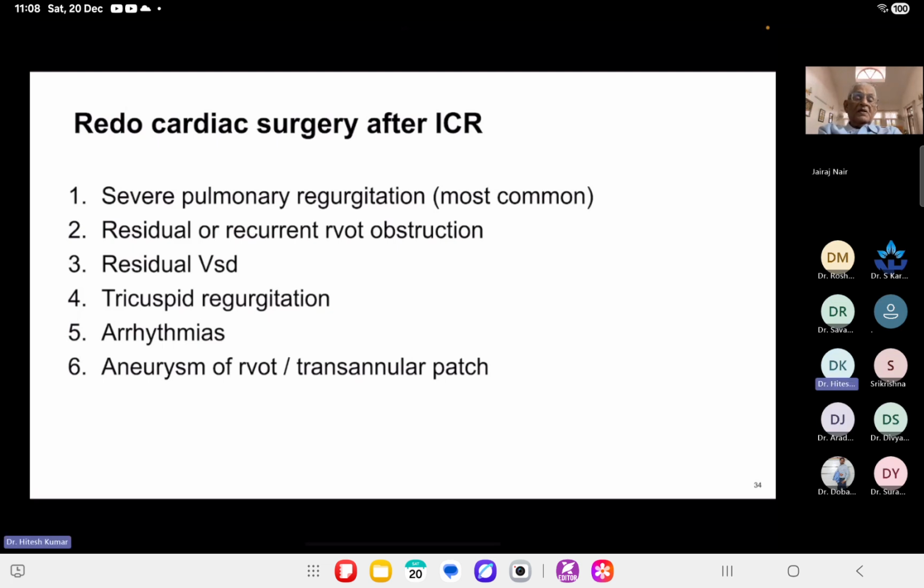Tricuspid regurgitation. Arrhythmias, because right ventricular arrhythmias are very common, no? Then atrial fibrillation is common. Aneurysm of the RVOT, it's usually a pseudo aneurysm or a true aneurysm of the patch.